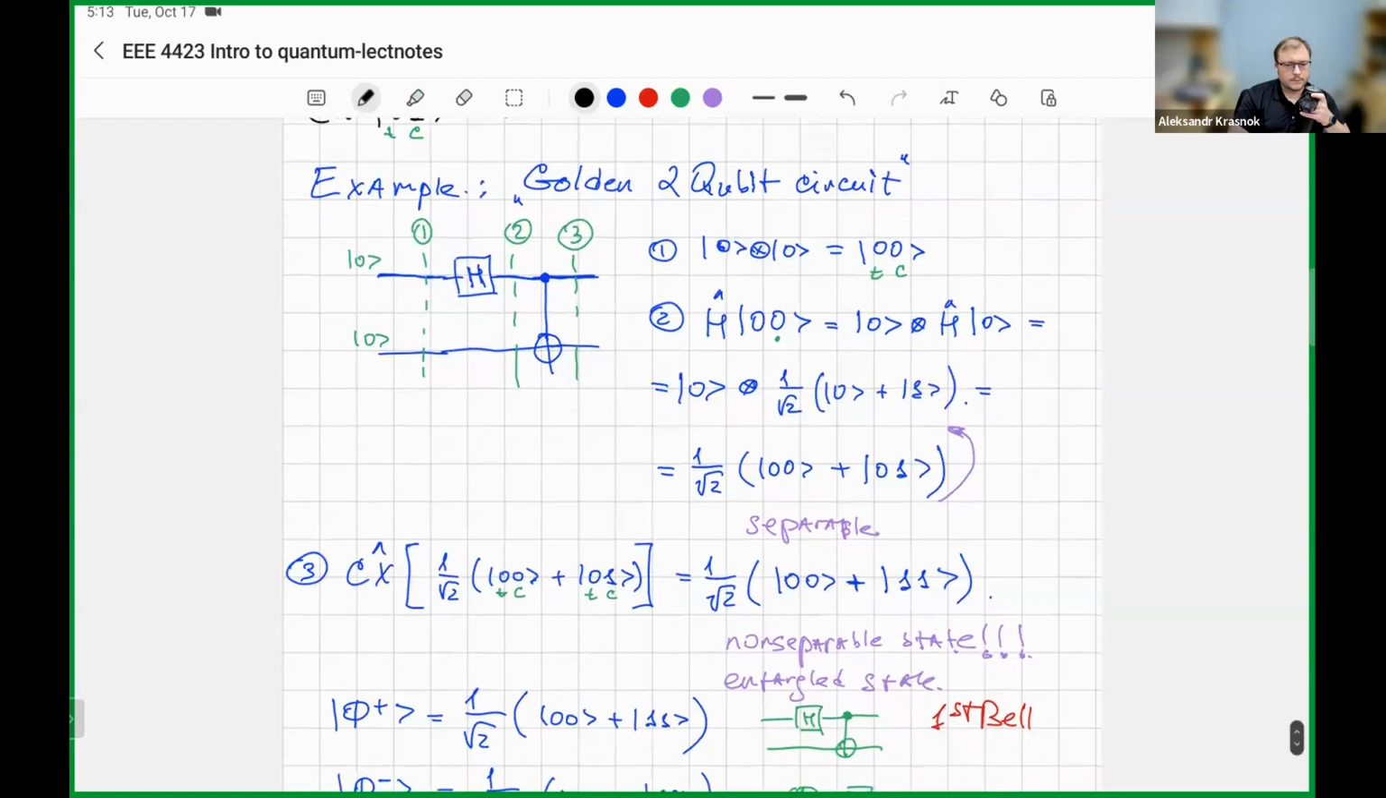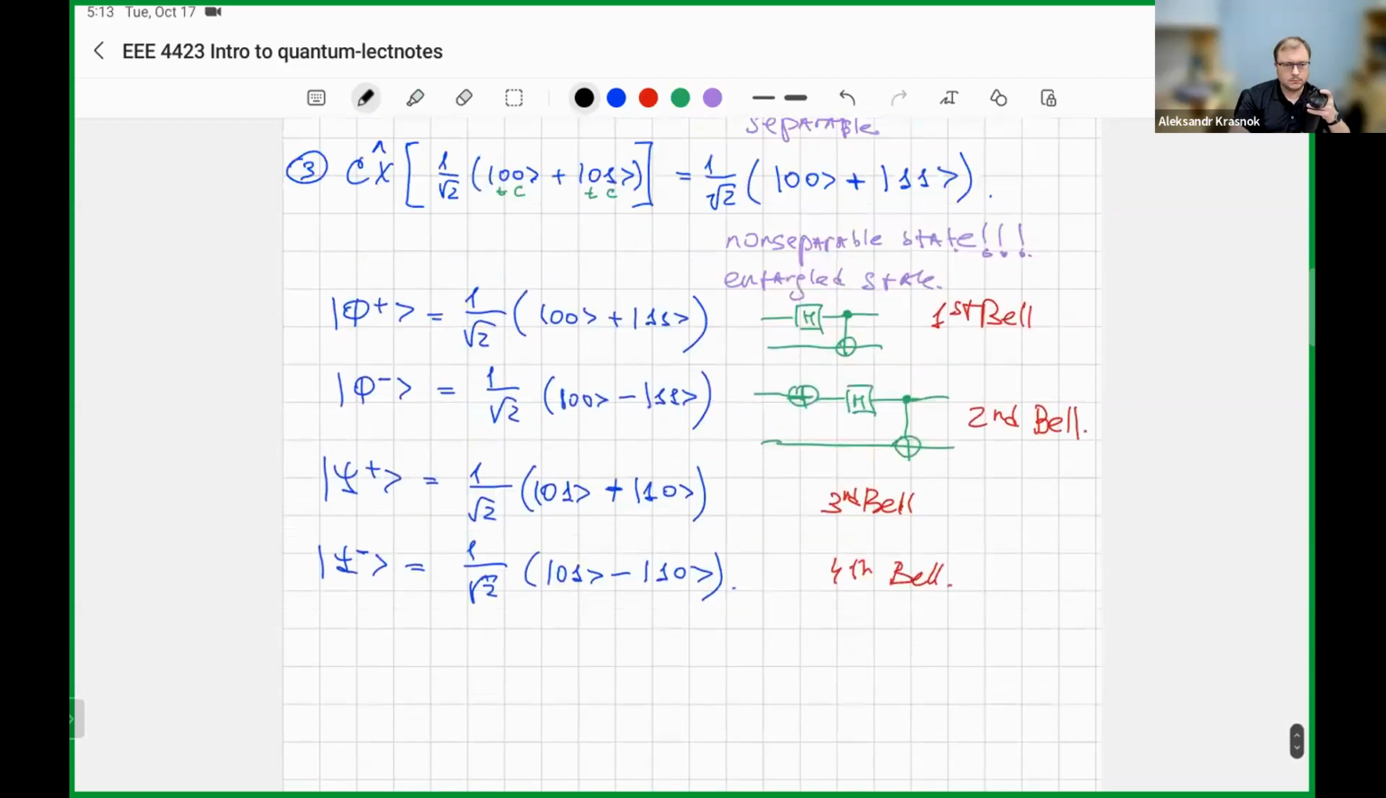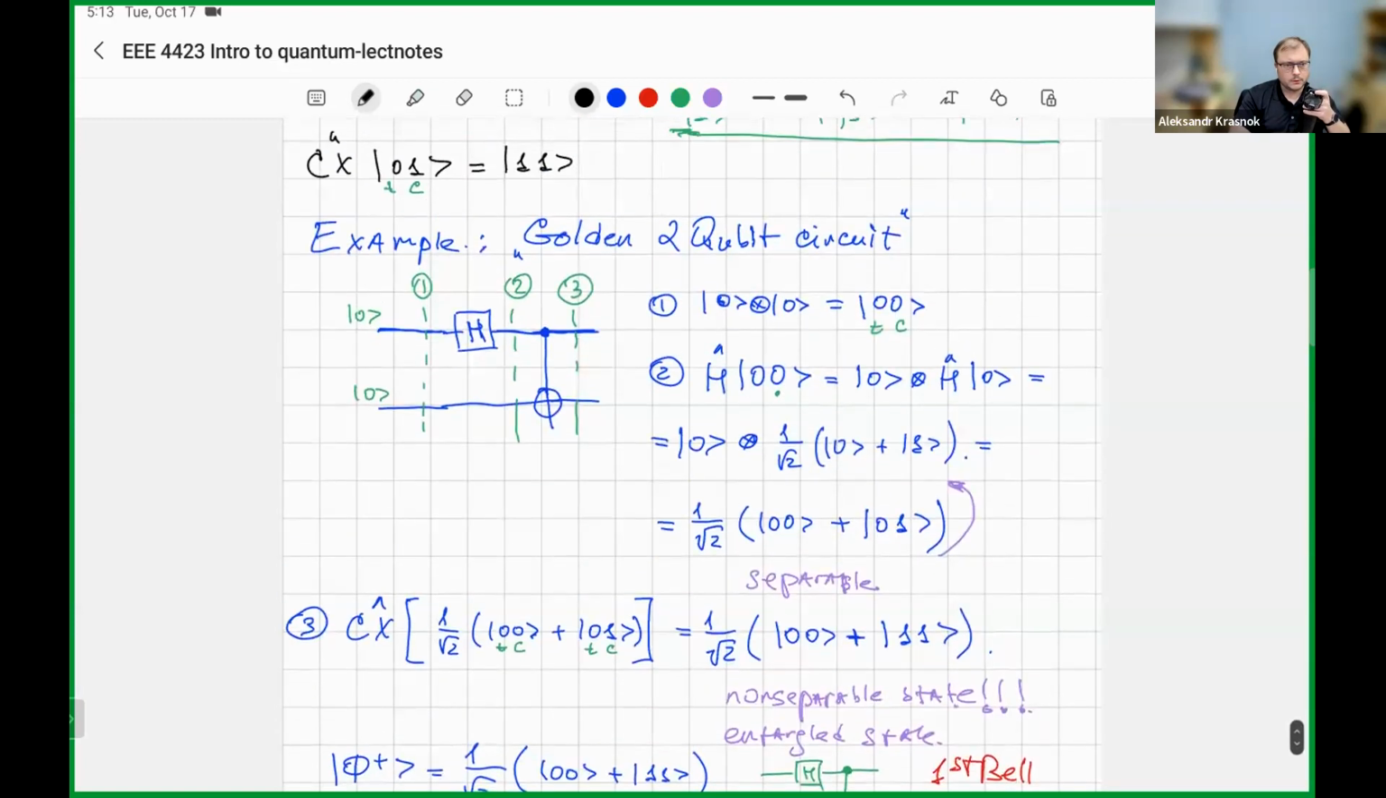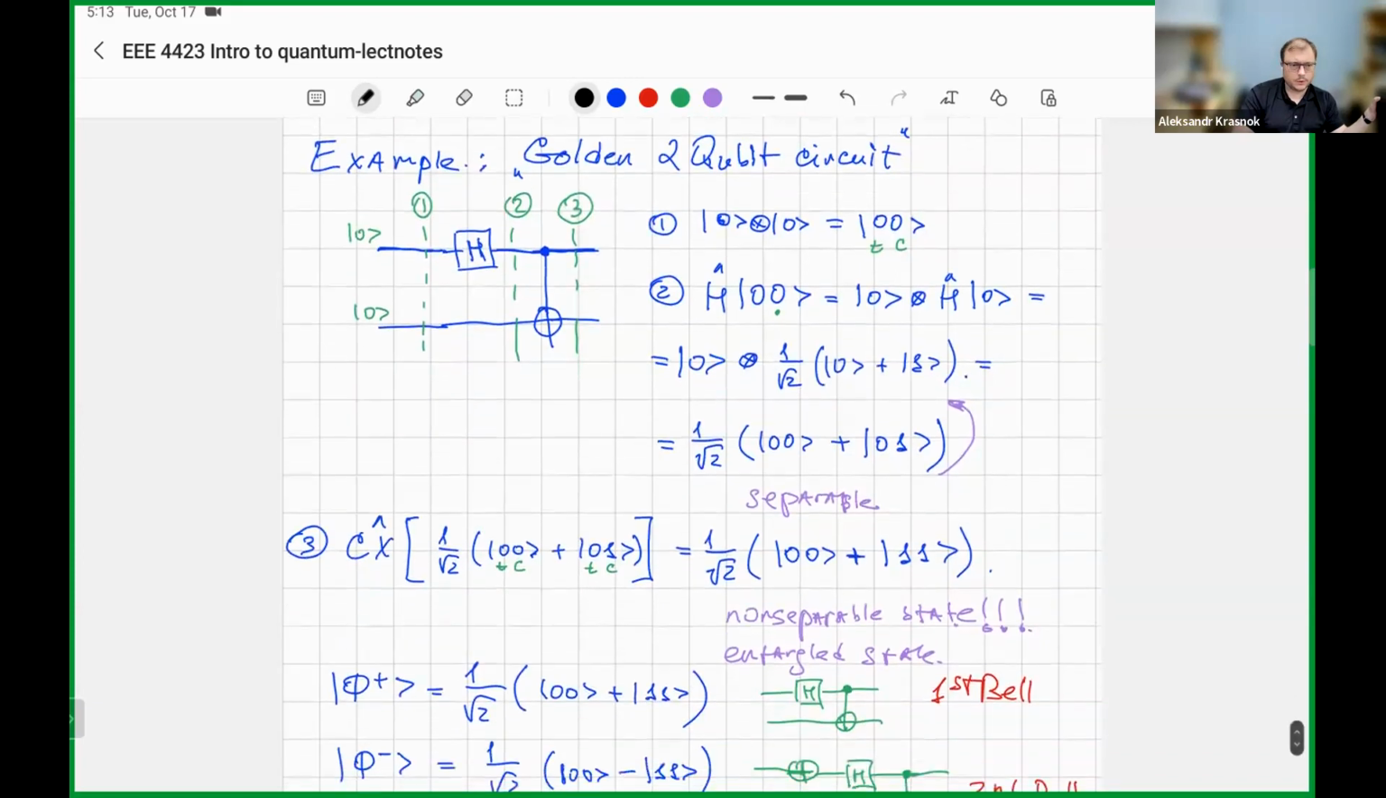And the last topic was about this golden two-qubit circuit. This is one of the most important circuits in quantum computing. Why? Because it allows us to create the entangled Bell states. So we describe this circuit, which consists of two gates.